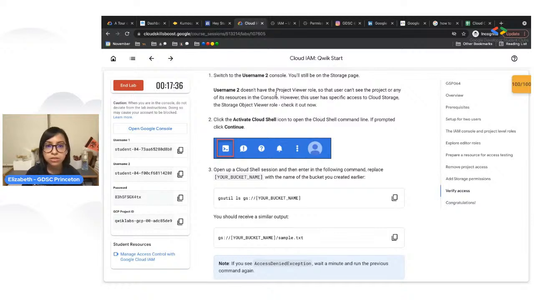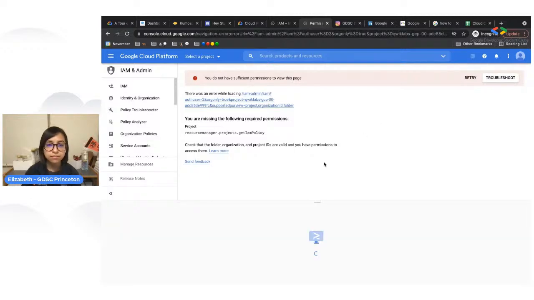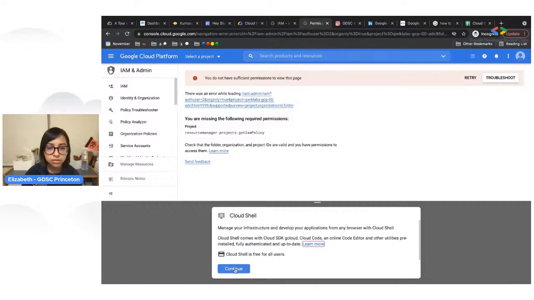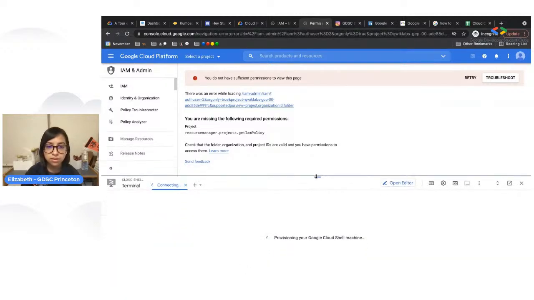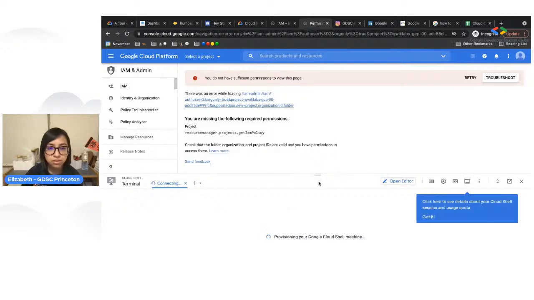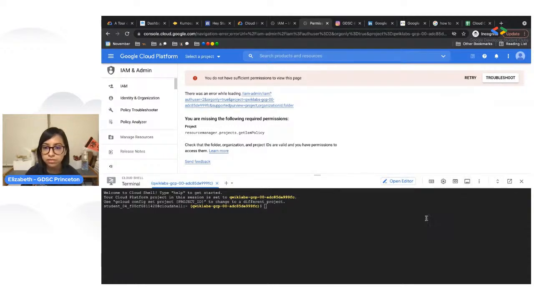And then we don't have project viewer role as we did before, which means that we can't actually view this. However, we are going to do something new. So next to this search bar up here, there should be a little icon that says Activate Cloud Shell. Go ahead and click on that. And then it'll just bring this little pop-up here. You can press continue. It is free to use through the services that Google provides here. And then it should log us into our terminal here. You can go ahead and close this out.